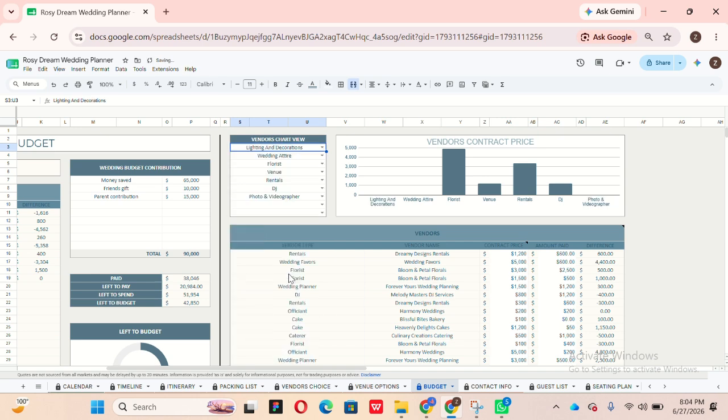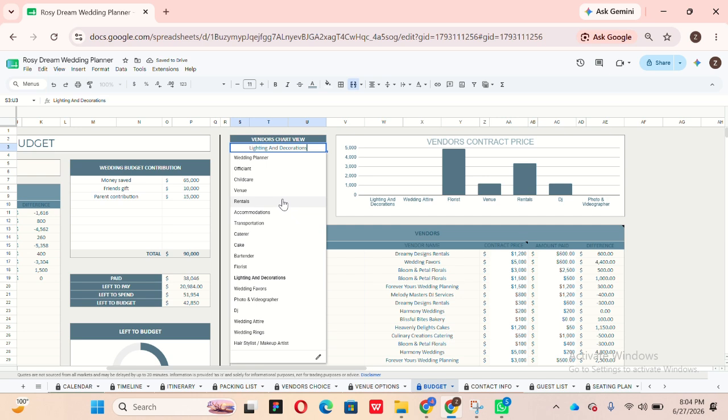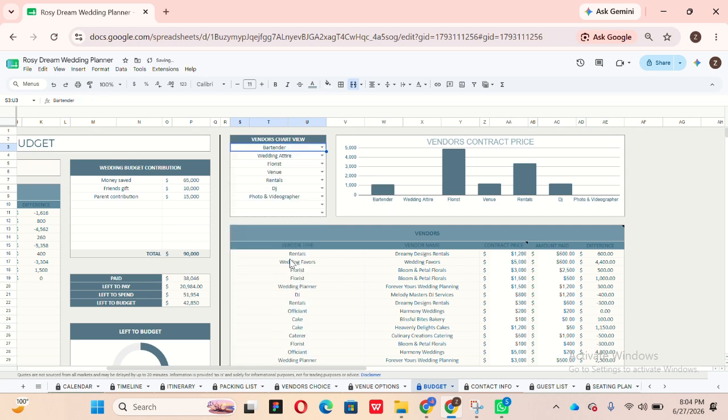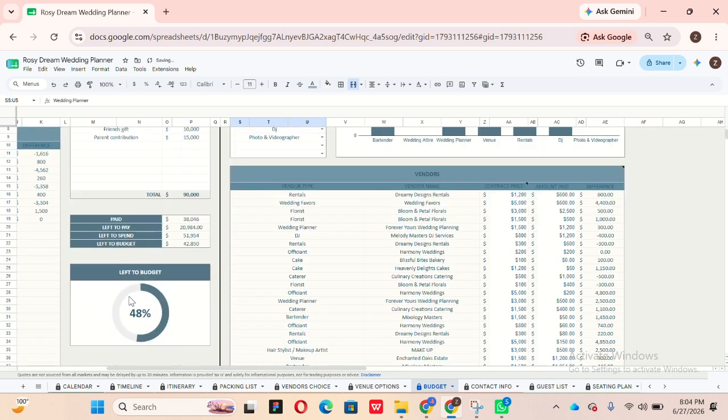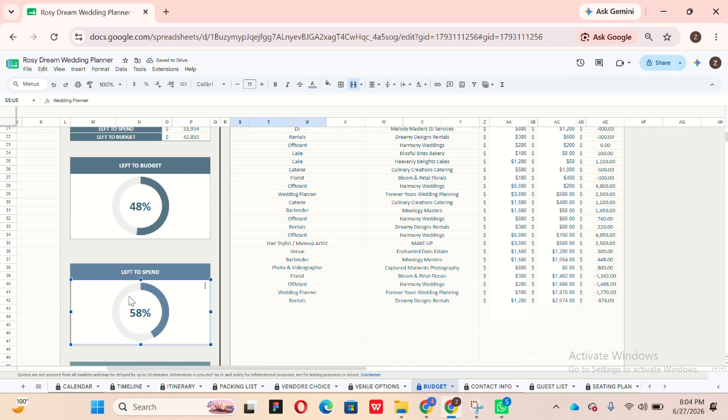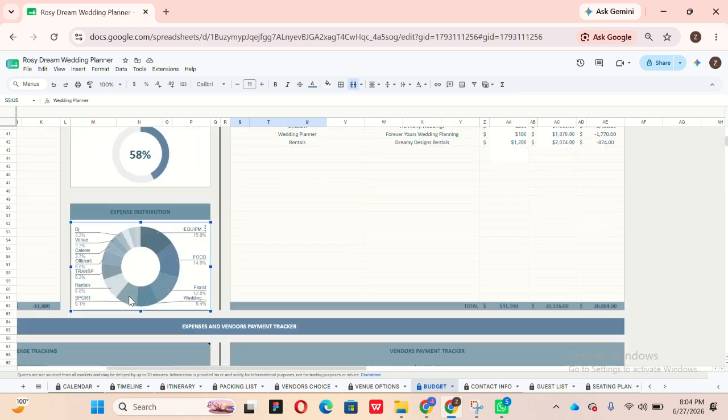So let's click on bartender. As you can see, everything is moving. So let's change another one and change the venue. For wedding rings, as you can see, it's also changing. So basically you can display all the vendors that you want to see. And if you display twice the same vendor or the same category, you can see it will be highlighted in yellow. You also have different pie charts that show you the percentage left to budget and left to spend, as well as an expense distribution chart where you can see where you spend most of your money.